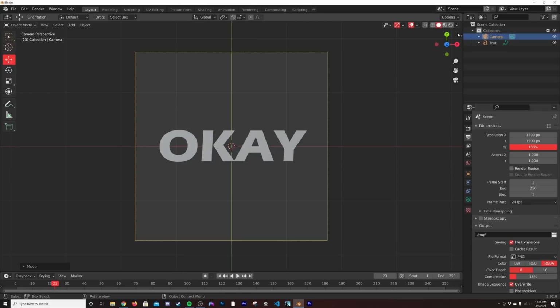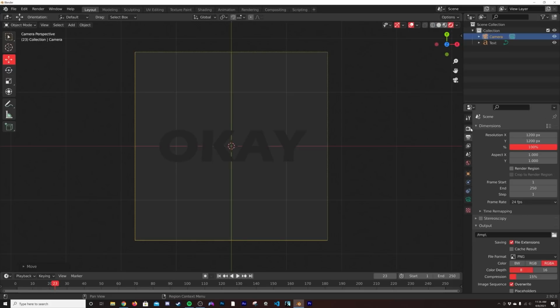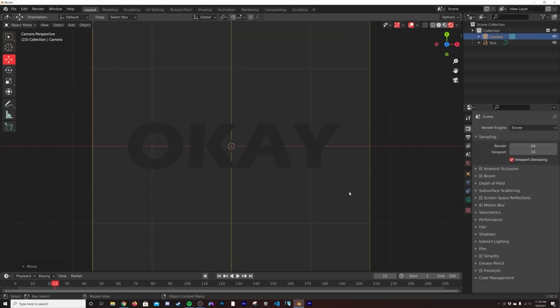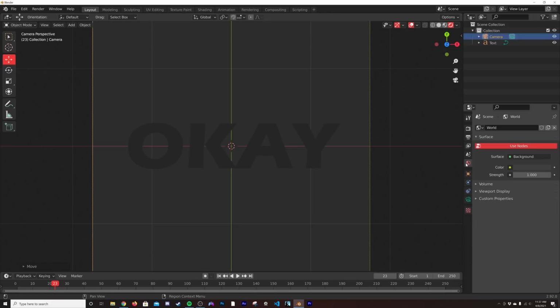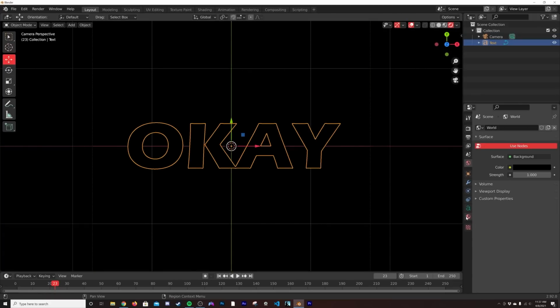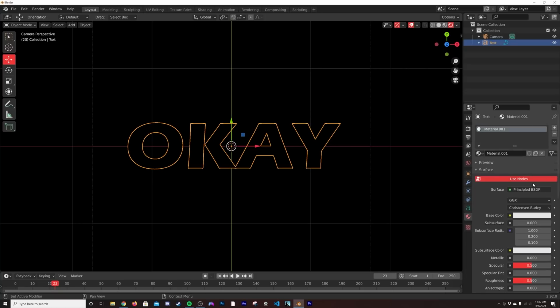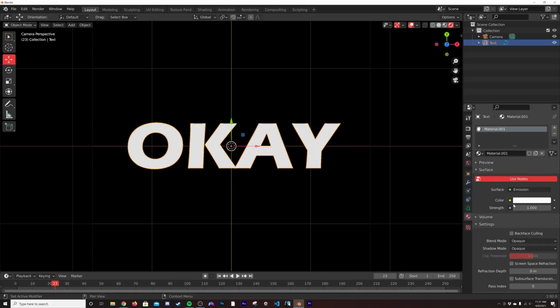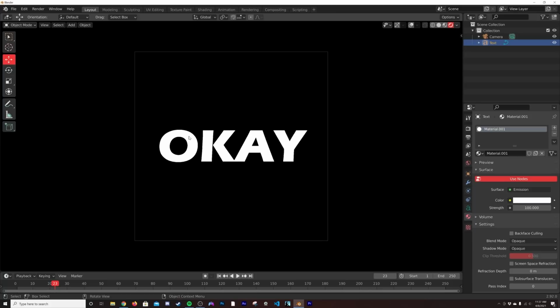We're going to go ahead and click on the view here. Make sure you're in Eevee. So you'll click on the little camera icon and click Eevee. Now turn off bloom and all this stuff. We just want it to be a flat image. I'm going to click my world, bring it down to black, click on my text, click on the materials, new, and we're going to go with emission. And then I'm going to make my strength 100. I want it to be pure, perfect white. So now we have this, practically looks just like you would make it in Photoshop.